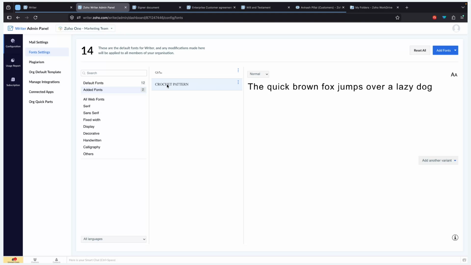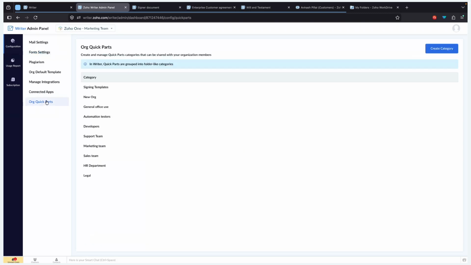and utilize them in their own documents. Now let's talk about organization quick parts. In the Writer admin panel, we have provided an option for you to create various categories. Once these categories are created in the org quick parts, you can go to your Writer document, select the content that is required, and put it into any one of these categories so that it is available for your entire organization. Like we mentioned in the screenshot during the slide, there are categories such as general office use, developers, and support team.